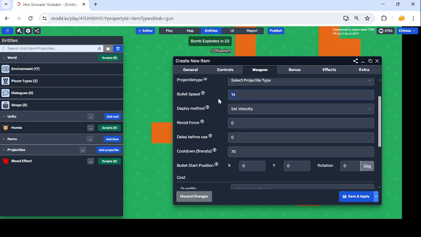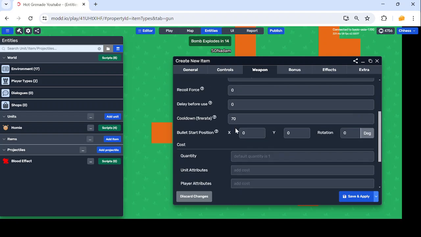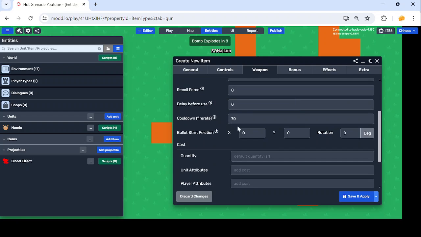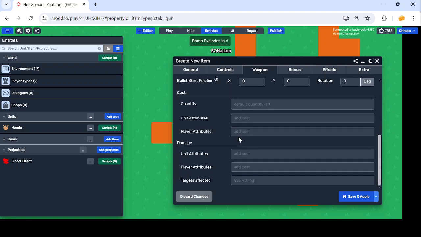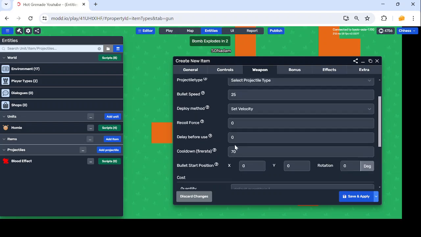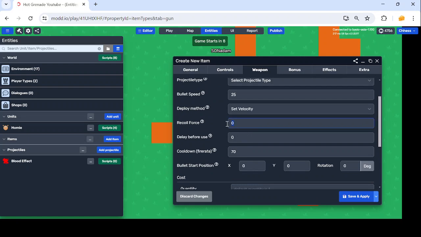Make the bullet speed about 25. This is not going to do too much yet because there's no projectile yet, but we'll deal with that in a second. Now the velocity method and recoil force is 0, delay before use. All of this is okay, so we can just leave this as is. Now, let me ask you guys a question. What would happen if I set this number to 100? Go ahead and pause the video and think about that.